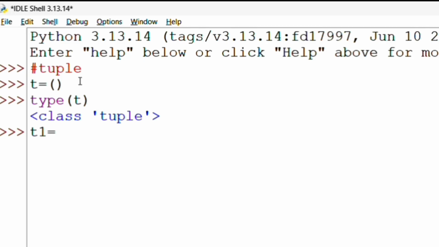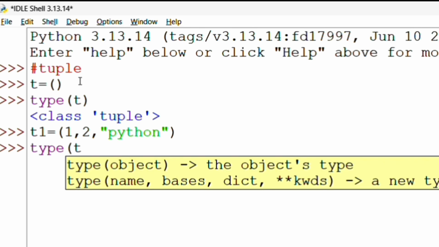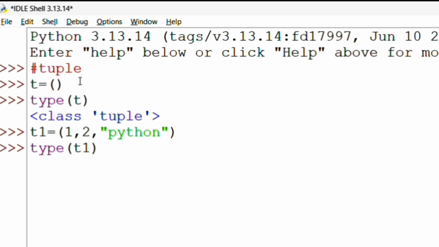Now go with the tuple values. Take the variable t1 equal to, and enter the values 1, 2, Python. To check the type of t1, use the type function. It prints class tuple.